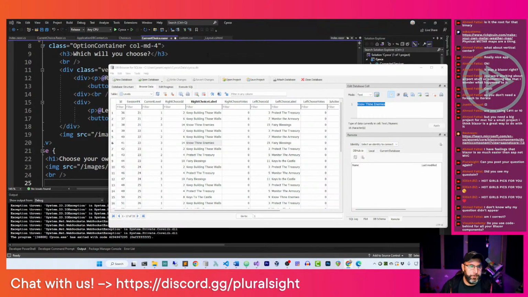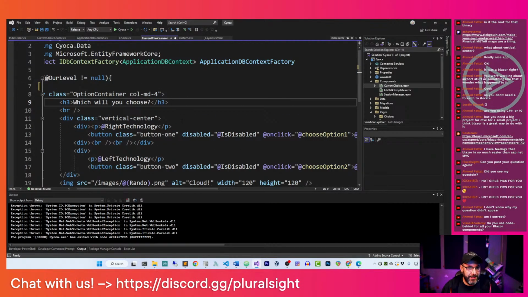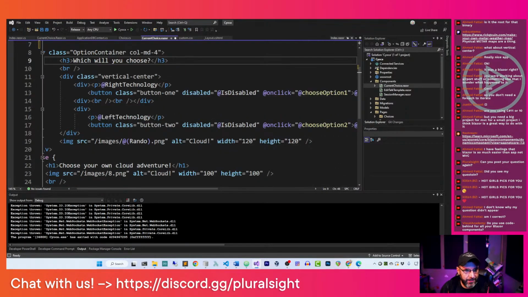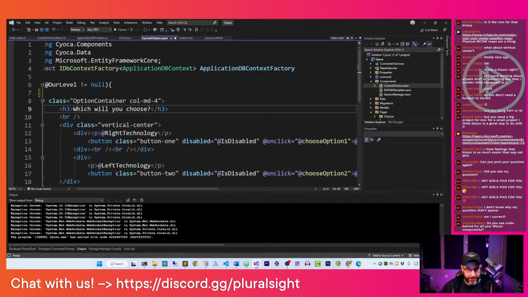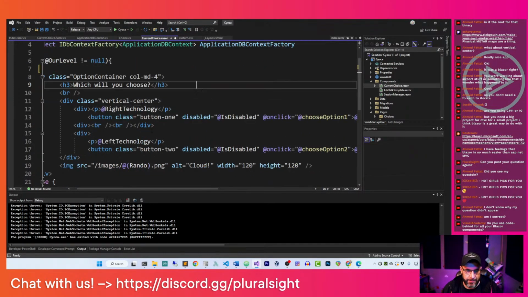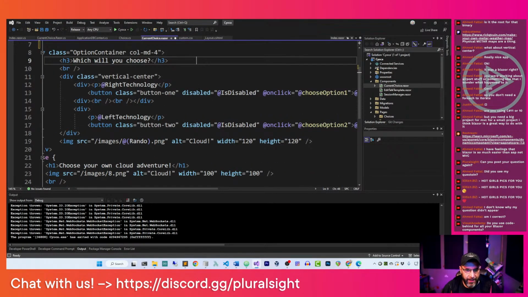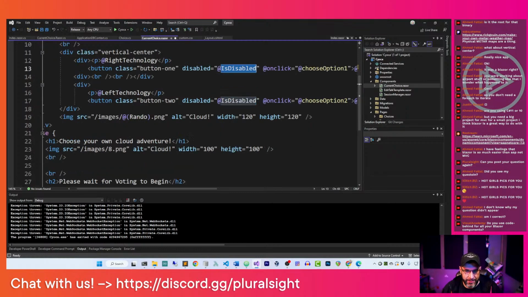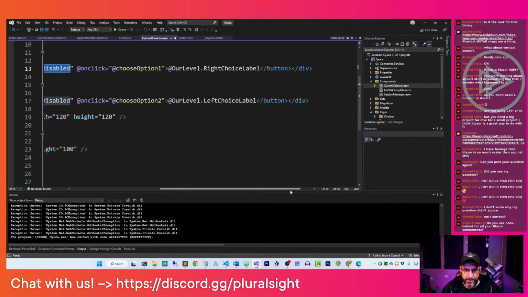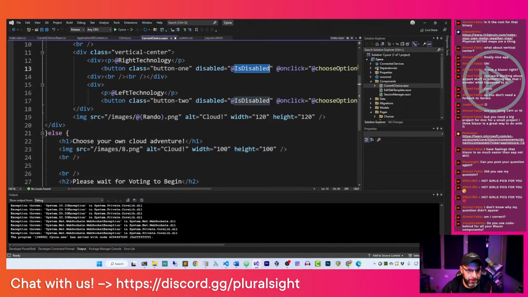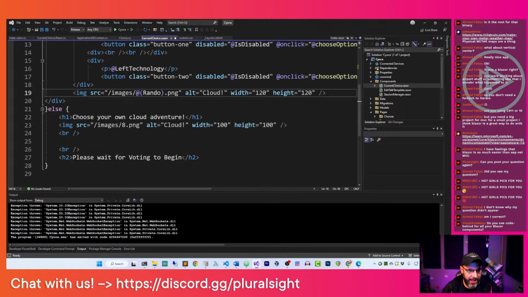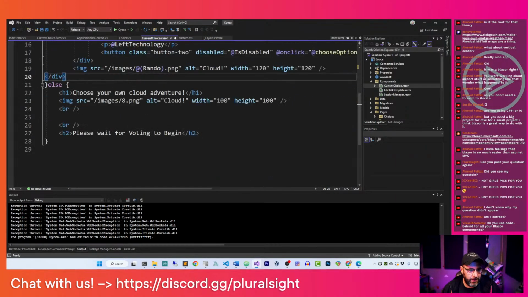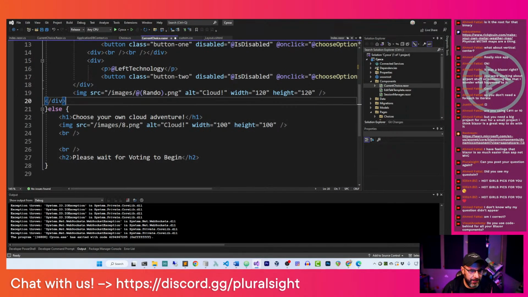That's really cool. So anyway, this is the main current choice component, which was a lot bigger, but now it's smaller. I made it quite a bit smaller. We disable the buttons after the person makes a choice. Then we have an image source, and we randomly generate an image for that. And if our level is null, which means there are no levels, it says, choose your own cloud adventure, wait for voting to begin.